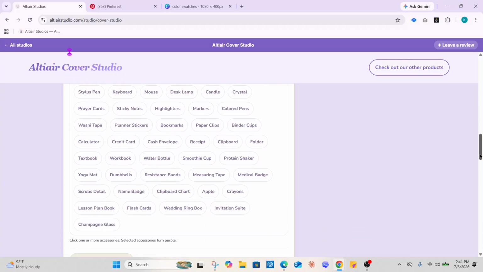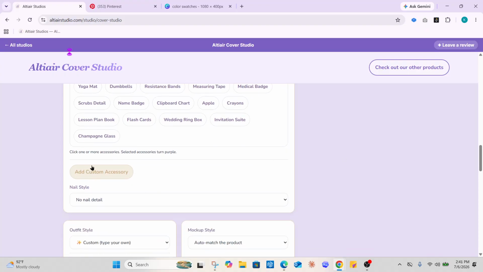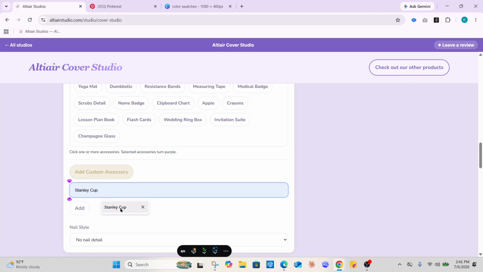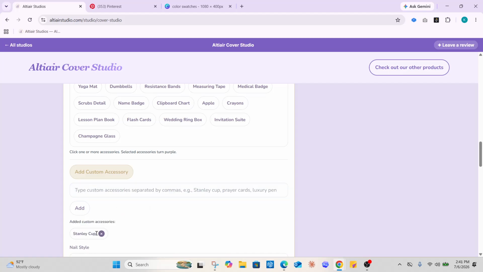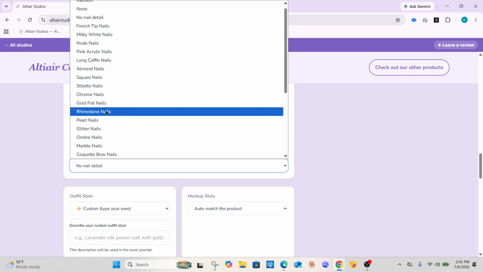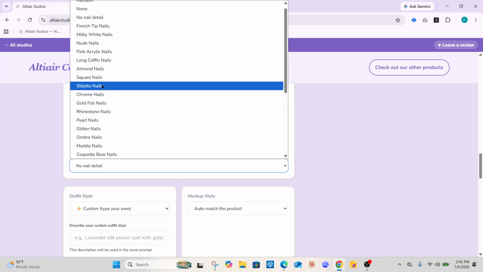and you can add custom accessories here. I'm going to add in a Stanley Cup just to give you an example. And as you can see, it has been added. And for nails, I'm going to give her some stiletto nails.